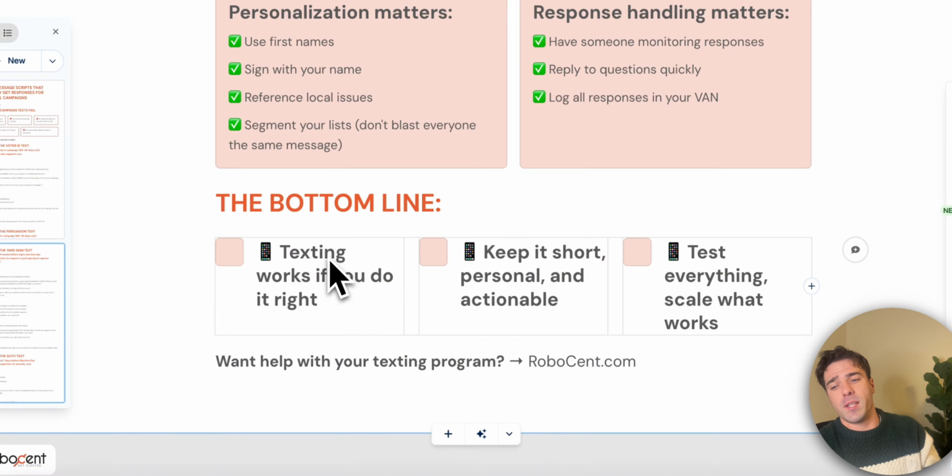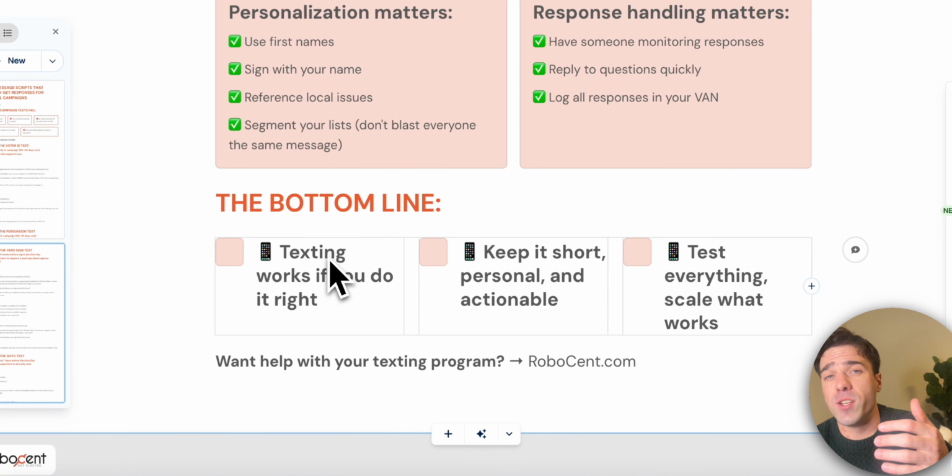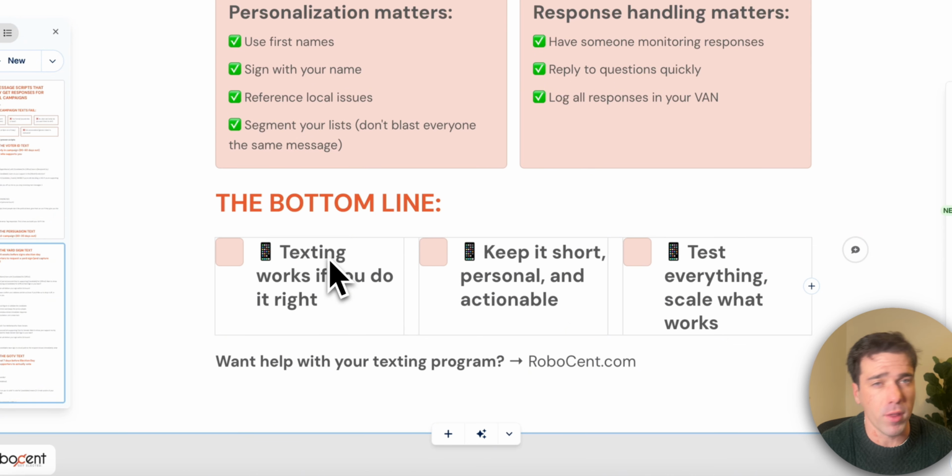The bottom line, texting works if you do it right. You're going to want to keep it short, personable, and actionable, and test everything. If you have the resources to test, you should be. Texting can work as a great way to figure out issues that are important to the community, who's supporting you, who might not be supporting you. It's really great with list building, cleaning up those lists, and everything like that.